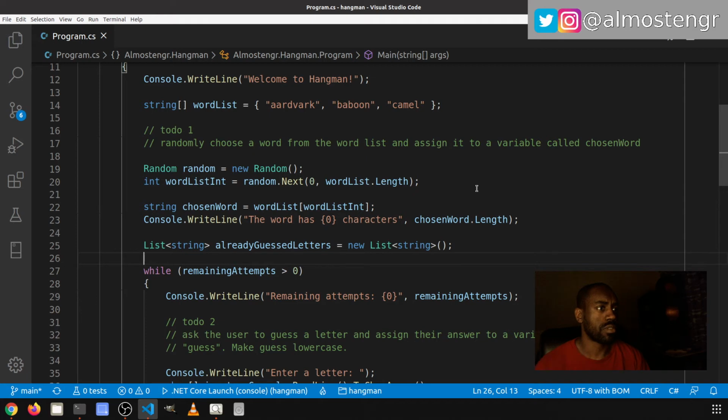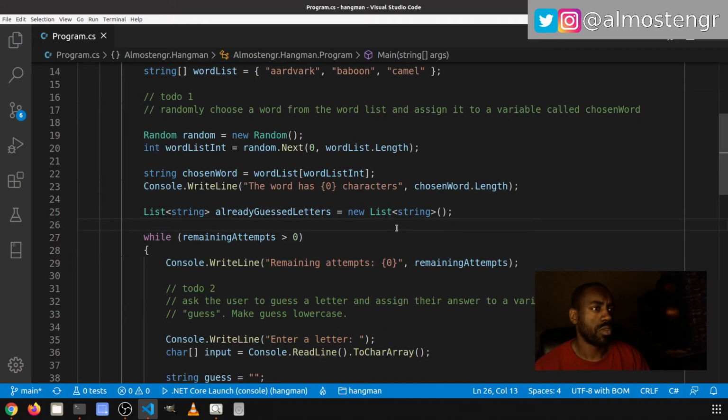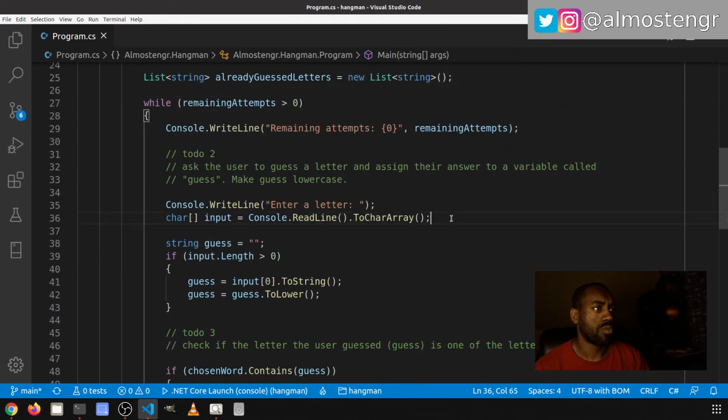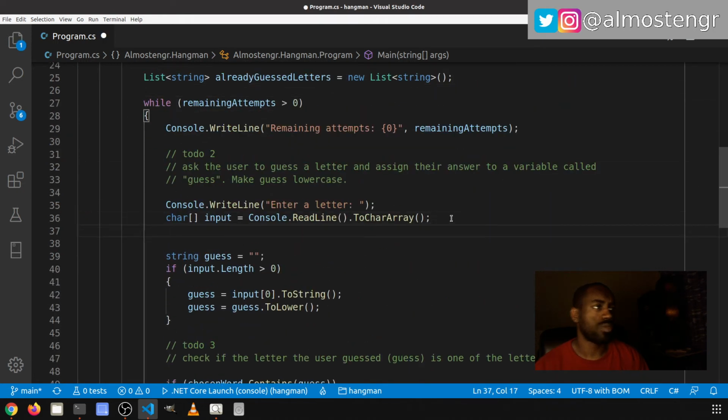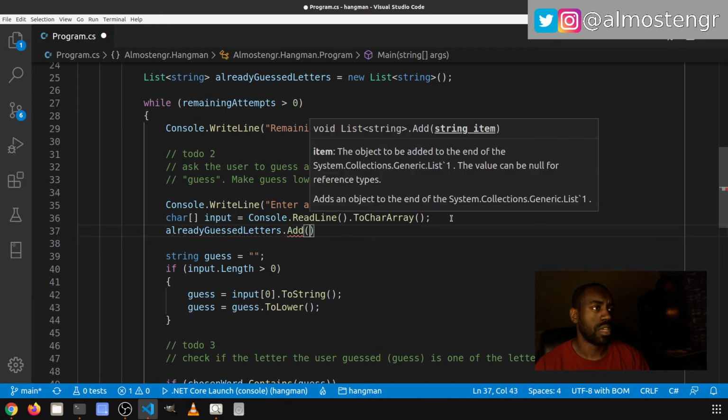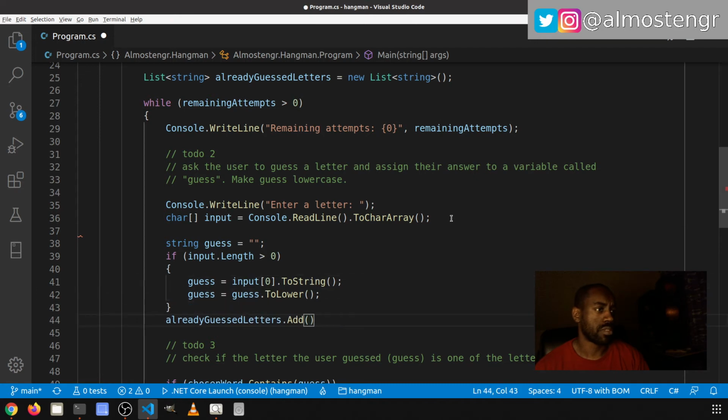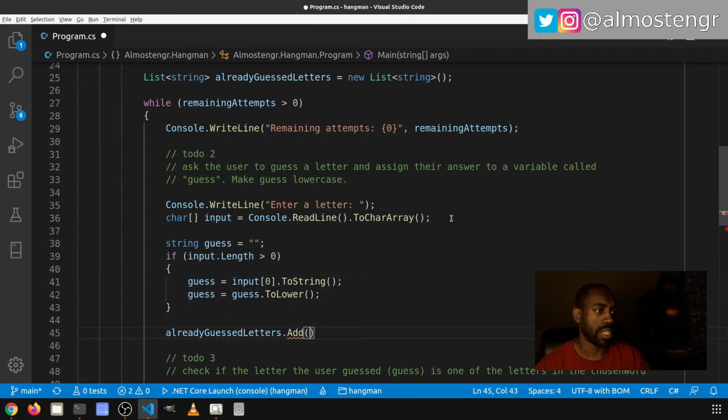Let's see what else. All right, so we have that. And anytime we type a letter in, we want to add that to the list of already guessed letters. So we're going to do already guessed letters dot add, and we want to add after we convert it to lowercase. Then we want to add guess to it. Excuse me.